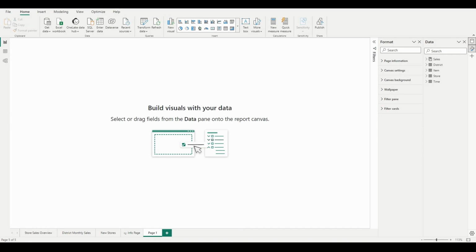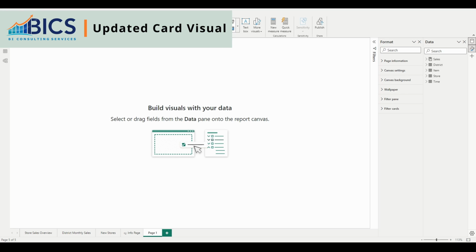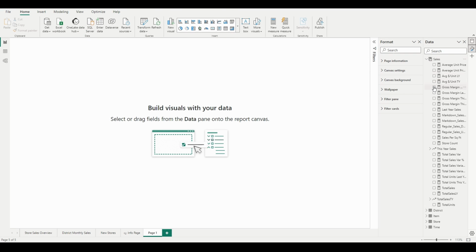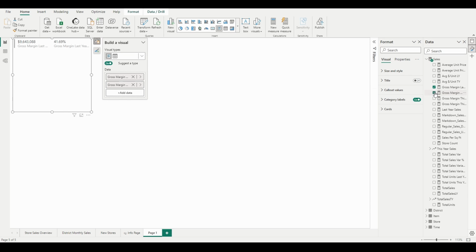With the summer months comes a revamped visual from Power BI, and this one is pretty significant. The card visual is immensely popular within Power BI reports, and yet it hasn't been updated since it was first introduced. There's so many new features and options to look at, so let's begin by adding some data to the canvas and selecting the new card visual.